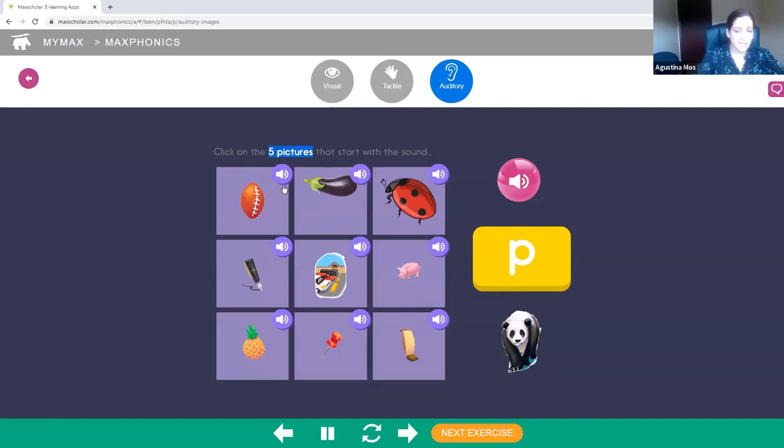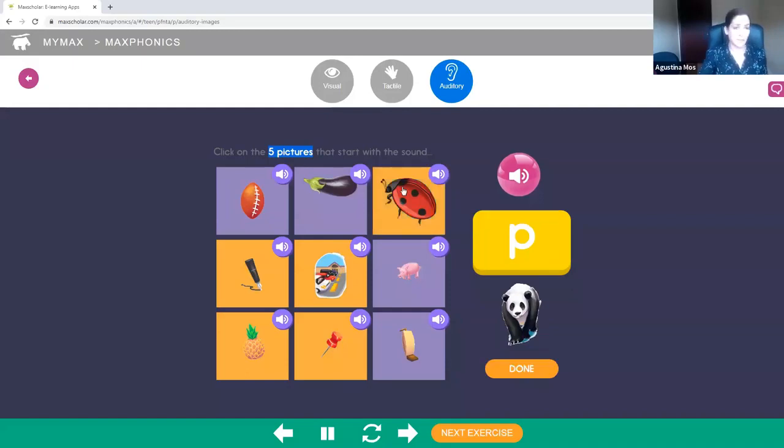Here, I do suggest that you instruct your students to click on the speakers on the corner of each picture so that they hear what the picture is. Not all of them are easy to figure out just visually. So when they click on the speaker, they can have the word read out loud or pronounced, and then they choose. Yes, this starts with the sound P, or no, it does not. If it does, I'll click on it. So I'll click on pen, pineapple, pin, parking lot, and ladybug.